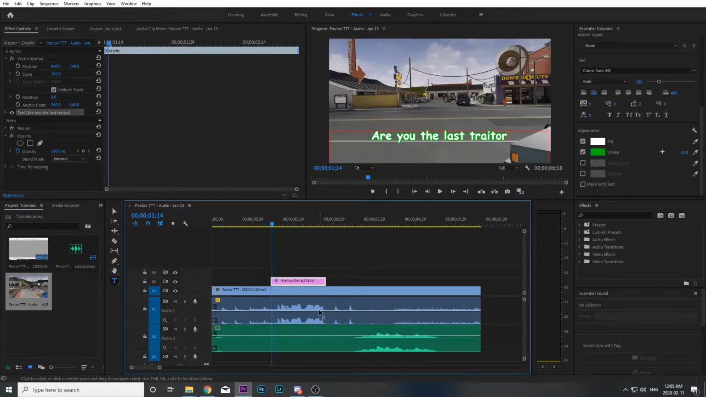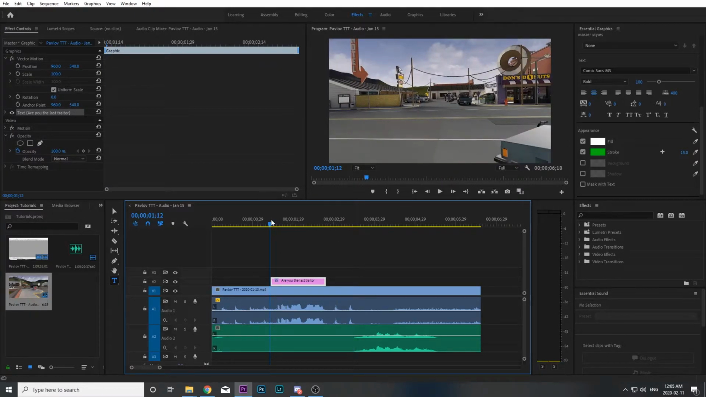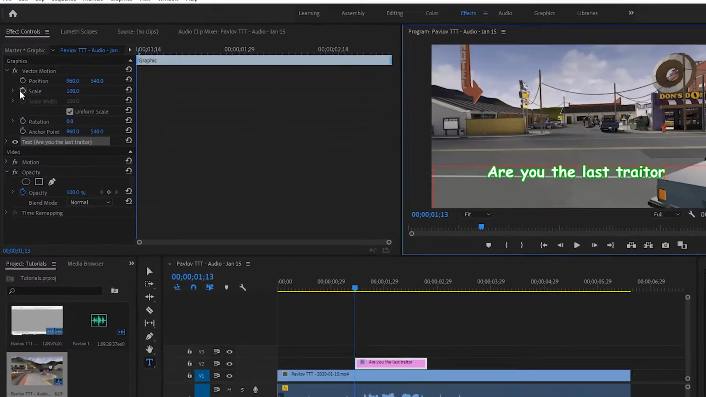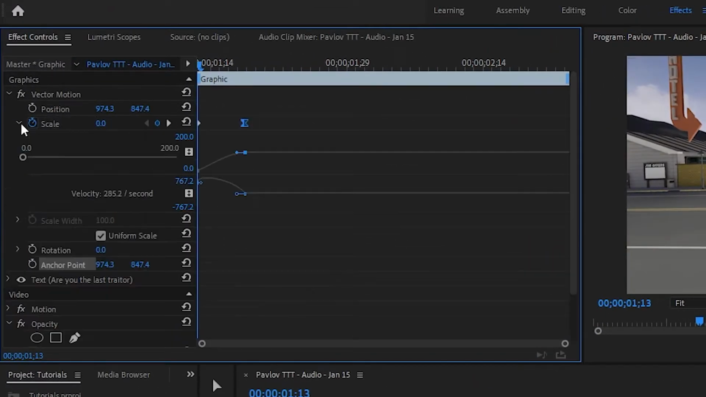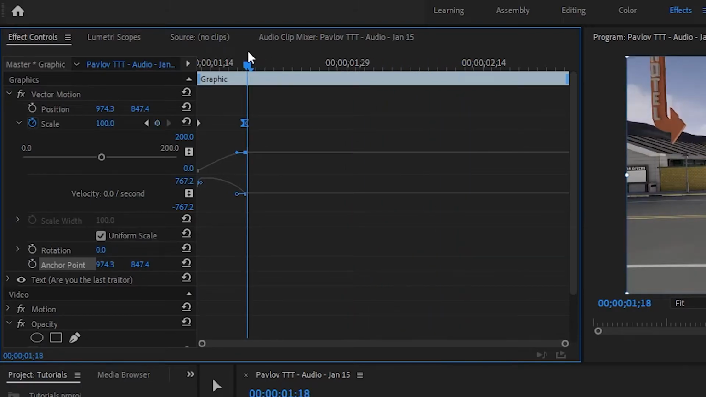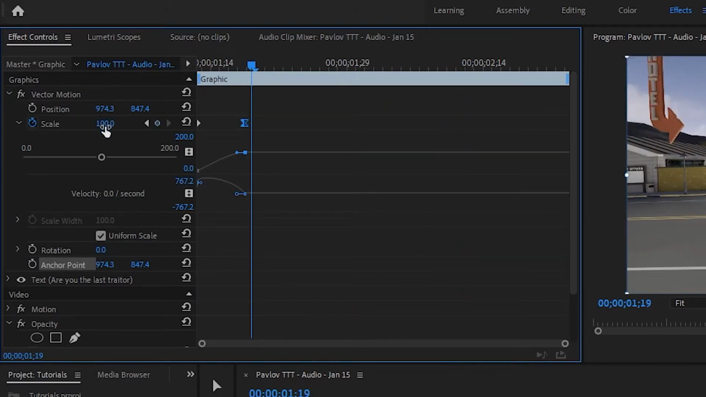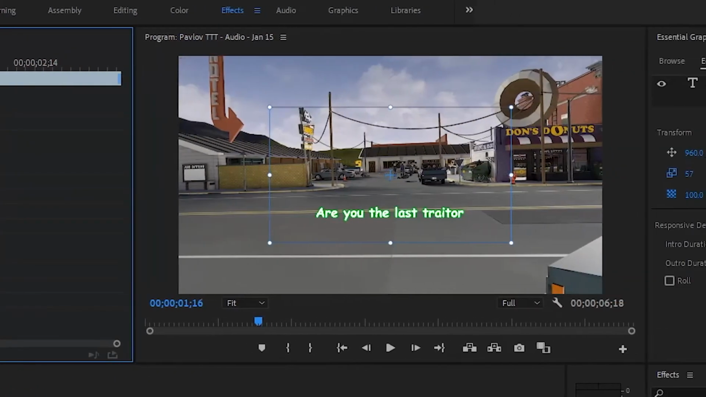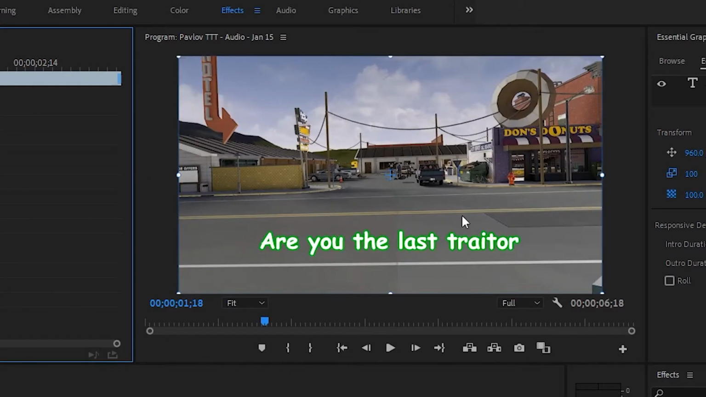So we're also going to be adding a pop animation to our text. To do this, we're going to change the scale and the anchor point. To change the scale, we're going to add 3 keyframes. The first one's going to be 0, the second one's going to be 105, and the third one's going to be 100. To change the anchor point, you just click on the anchor point until the little round circle in the center pops up, and then you're going to drag that in the middle of your text.